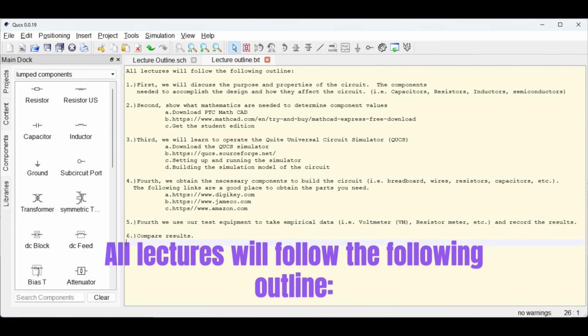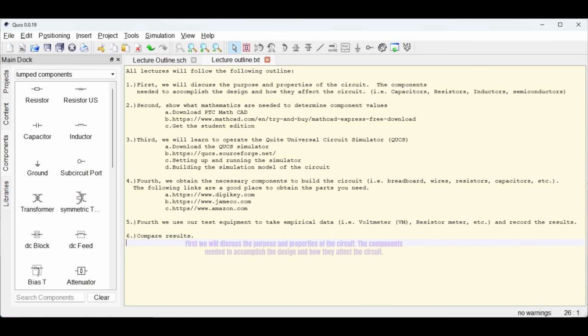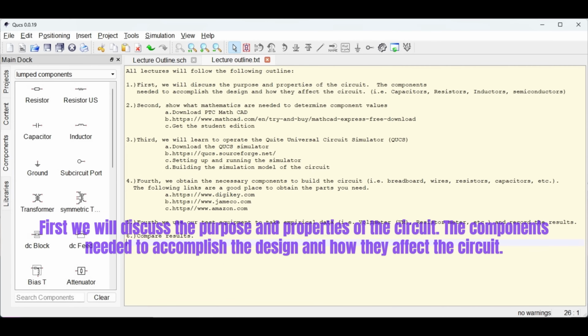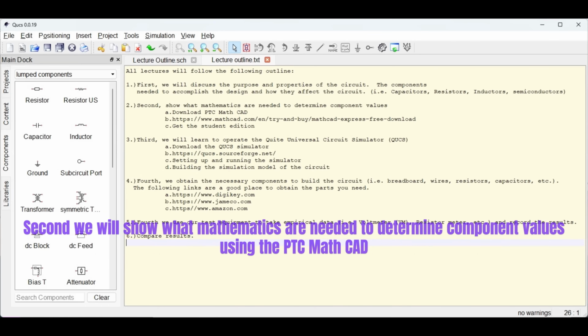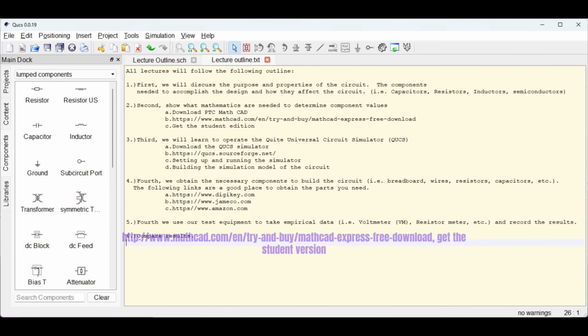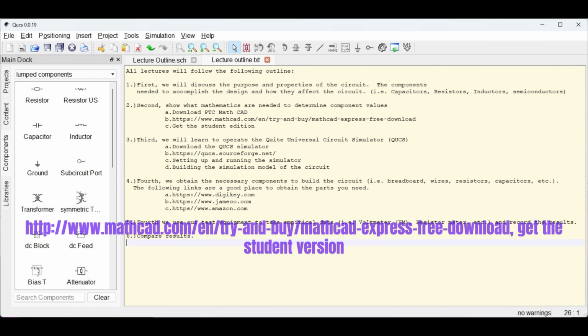All lectures will follow the following outline. First, we will discuss the purpose and properties of the circuit, the components needed to accomplish the design, and how they affect the circuit. Second, we will show what mathematics are needed to determine the component values by using the PTC MathCAD. We'll download that from the link shown on the screen. We'll get the Students Edition, which is free.